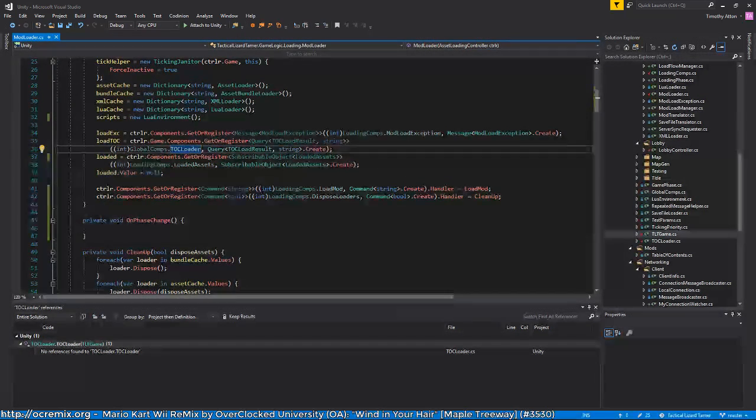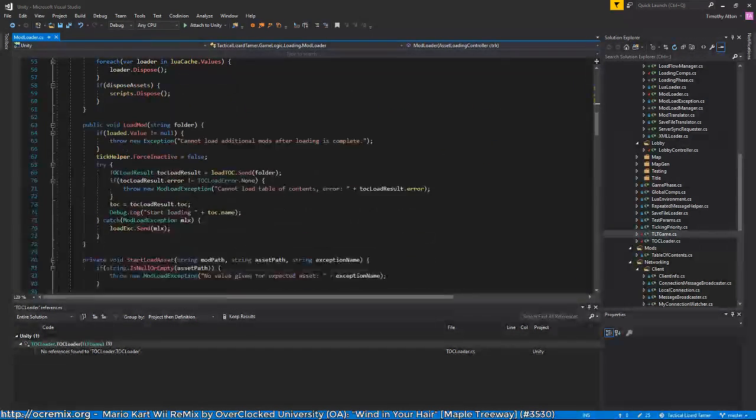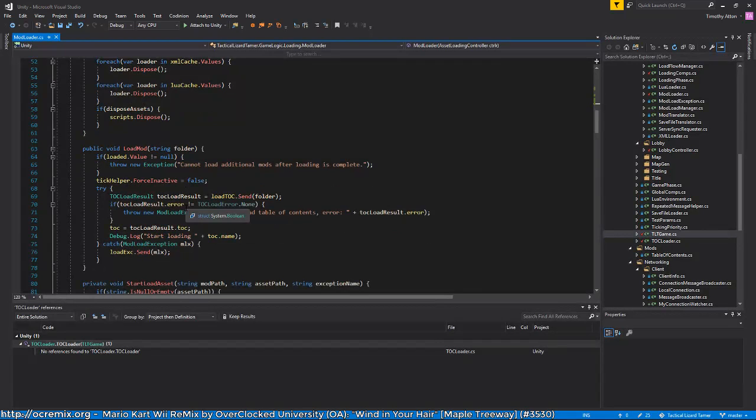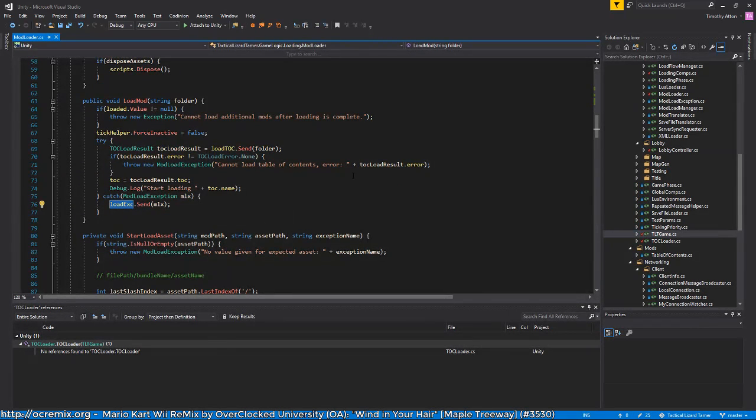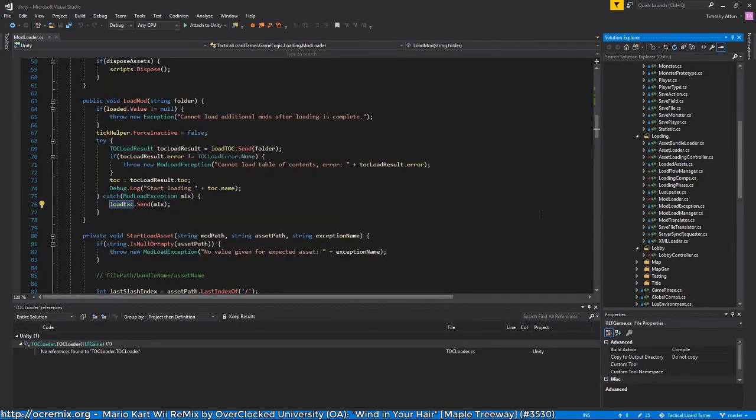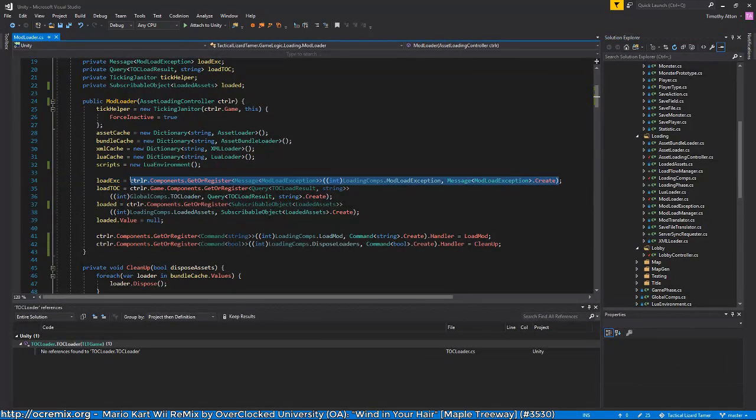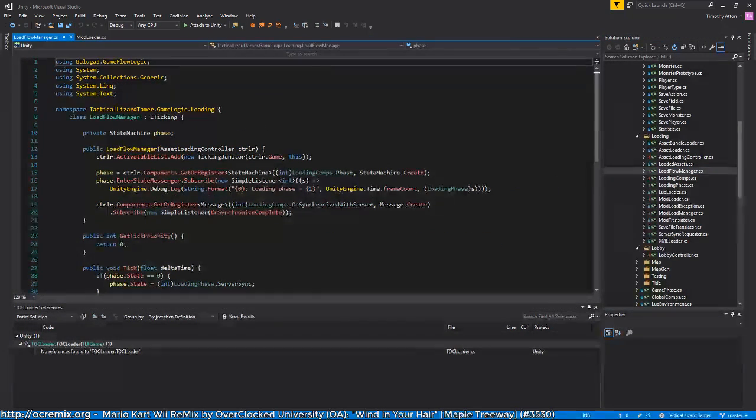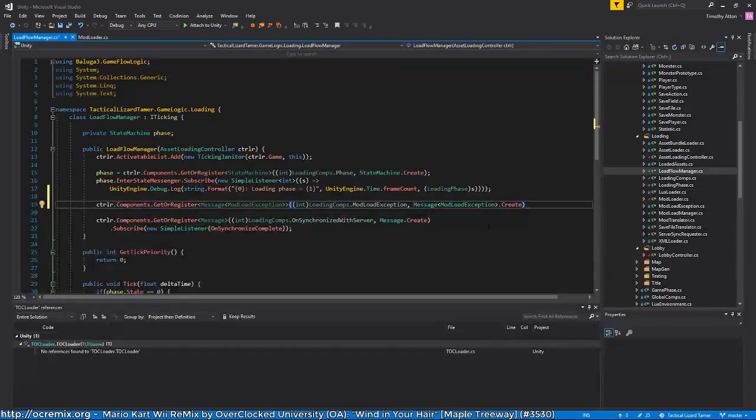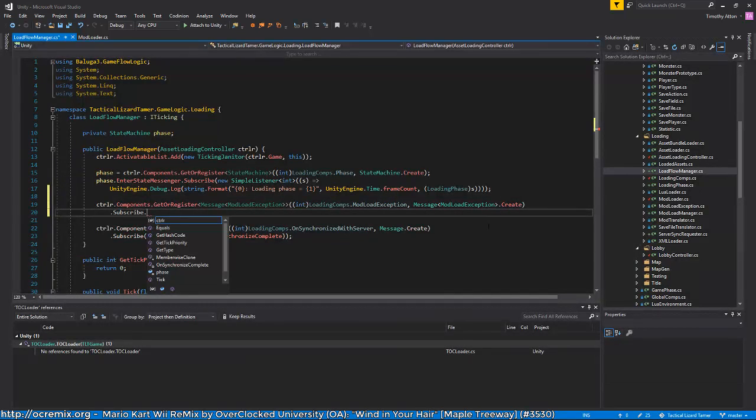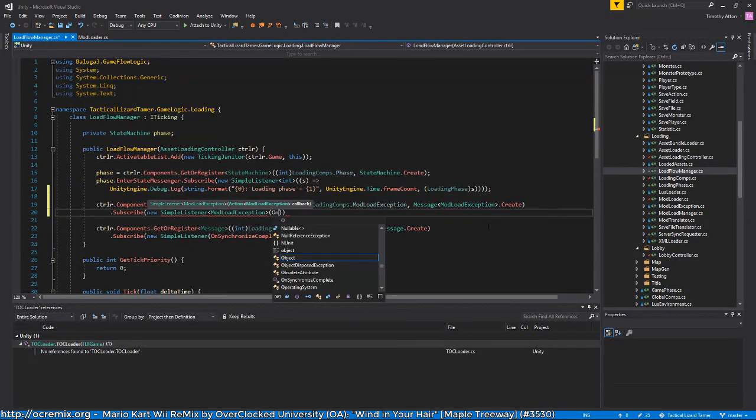Okay, so let's clean this up a little bit. Because I'm pretty sure we get an error because the table of contents doesn't exist. But I think I just don't do anything with the exception yet. So I guess I'll just go ahead and print out the exception for now. This is what I'm looking for. Okay, so news. Trying to subscribe to it. Subscribe. New simple listener. And this is mod loading exception on error.